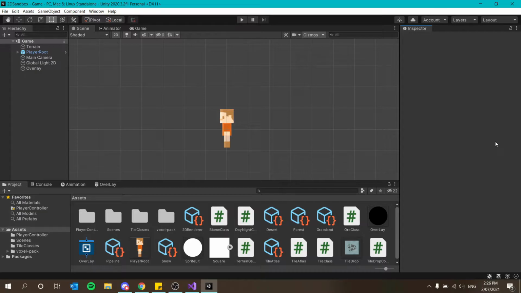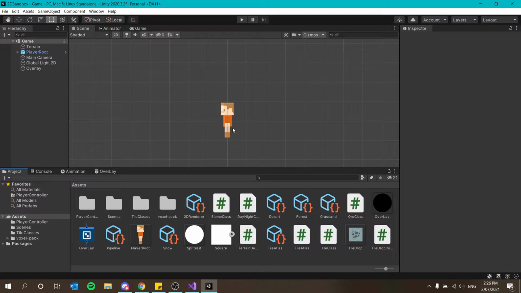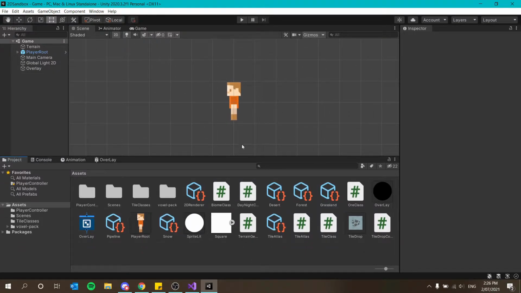I'm going to be using Unity 2D, continuing on from the sandbox series, because I think it's just easier to implement it onto that. However, this will work for any type of game, regardless, 3D, 2D, as long as you are able to convert it to that sort of space.